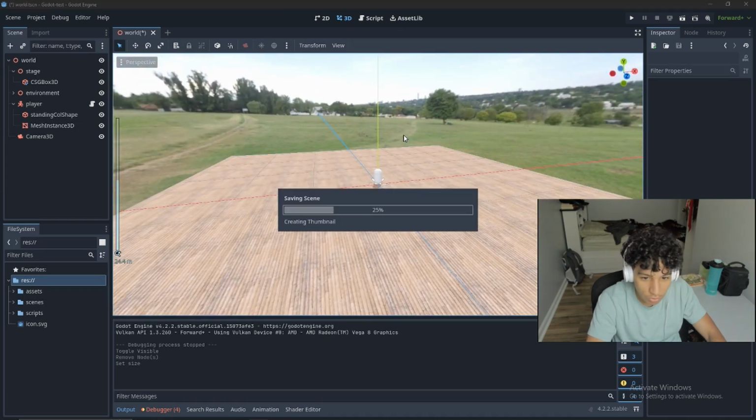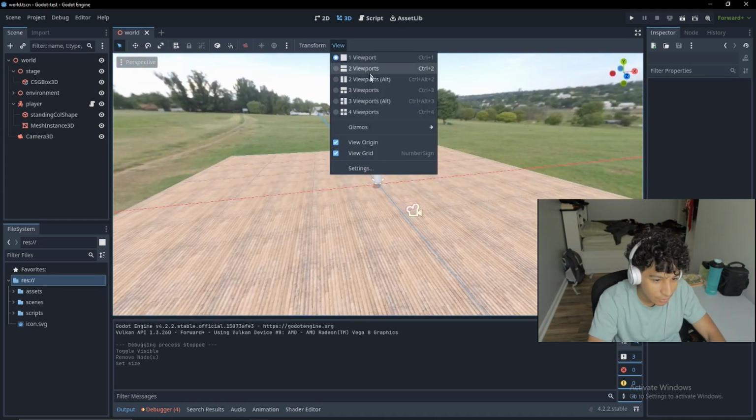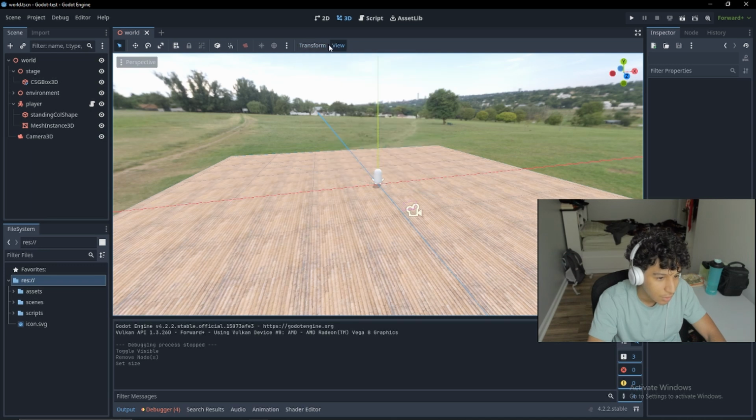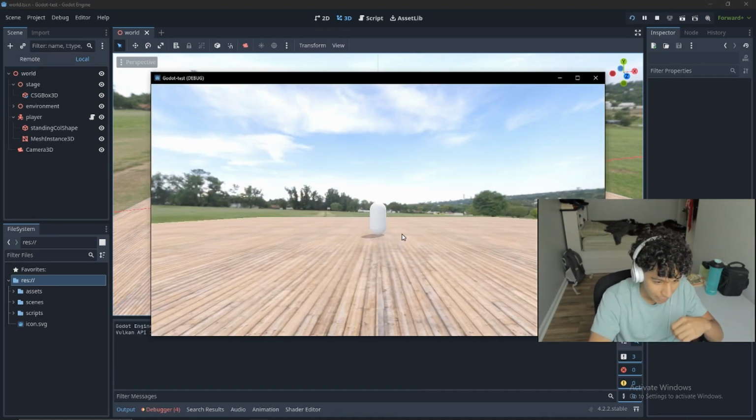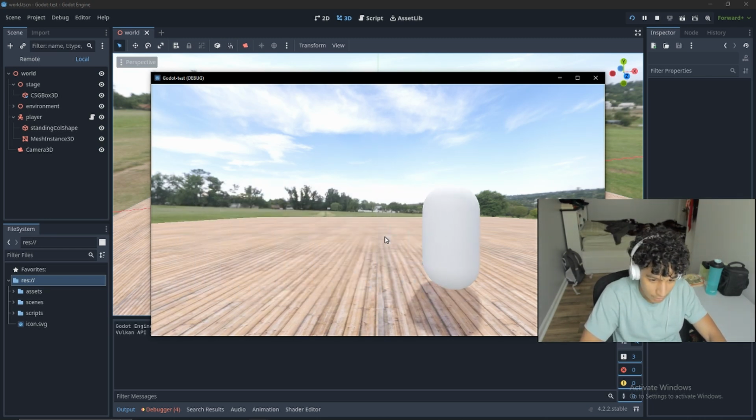Now, if we go to our... there's no way to really check the camera view, is there? Wait, there has to be a way, I think. Let's see. Camera. Okay, maybe not. Alright, let's play it, I guess, and see what we see from here. There we go. Now we have our view here, and we can move our player around. He moves and stuff, which is good.